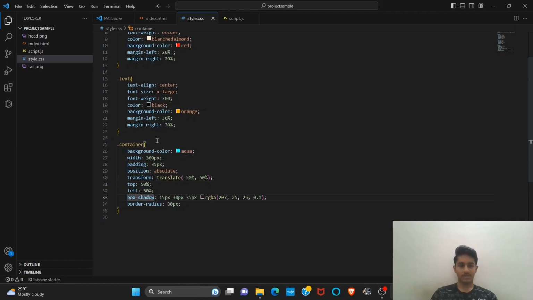And as the container is a box, we are going to give a shadow to the box in the box shadow place. So 15, 30, and 35. The shadow will be coming according to those sizes. And we are giving the border radius to the box so that we have curved edges over there.